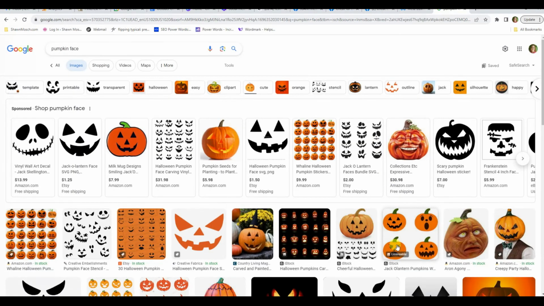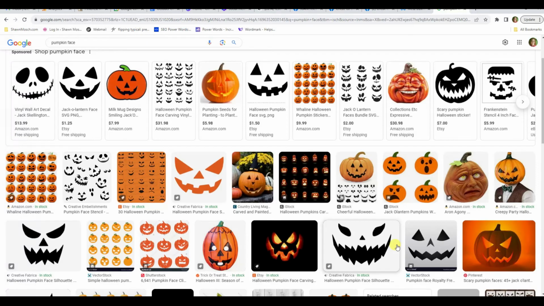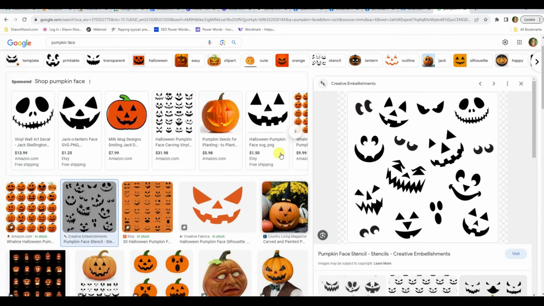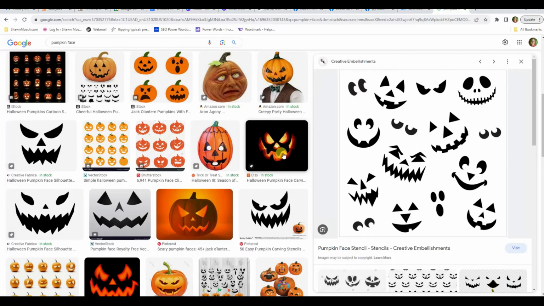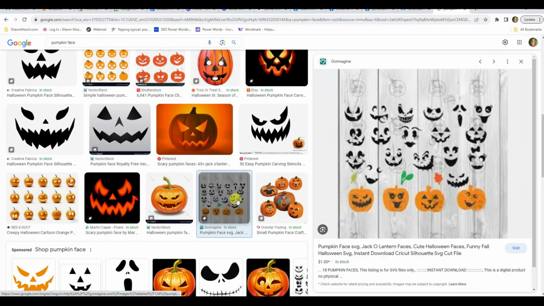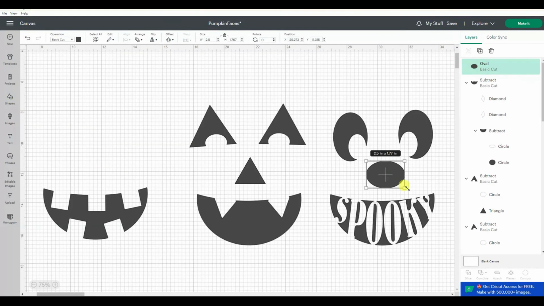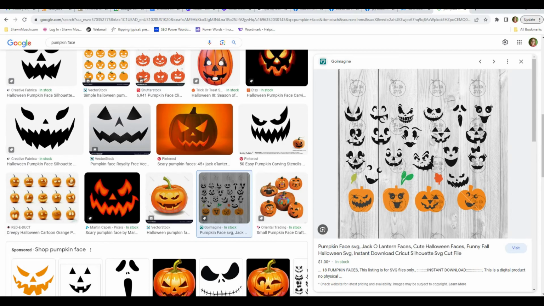And again, if you're struggling with coming up with ideas, don't be afraid to go online and just type in pumpkin face or jack o' lantern face, and then you can get some ideas to start to experiment and just really look at the elements and see the basic shapes that you need in order to create the different designs.